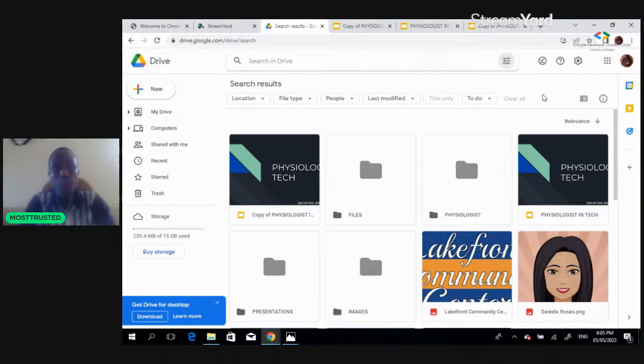So this will be everything we'll be discussing. And if you think you need more storage, like I said, you can choose to buy your storage with Google. And this will be everything we'll be discussing on Google Drive for now.